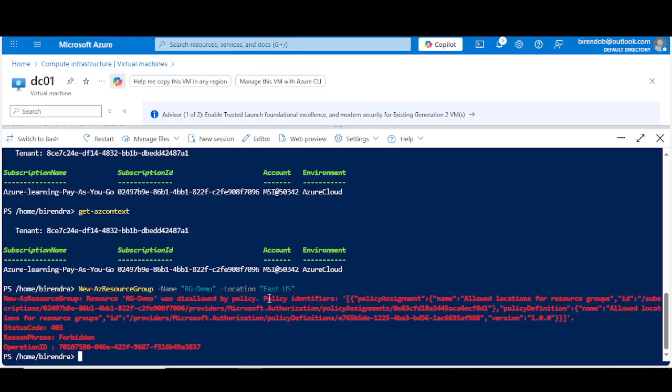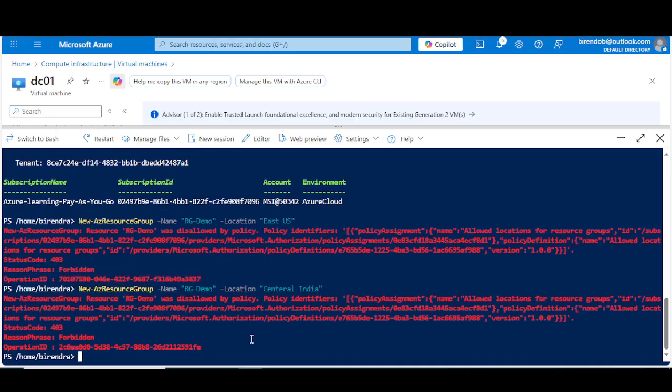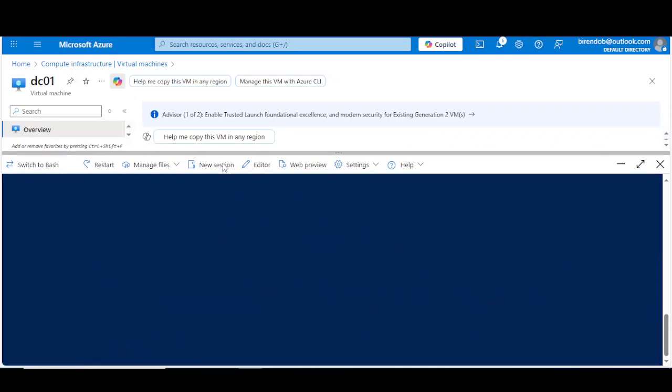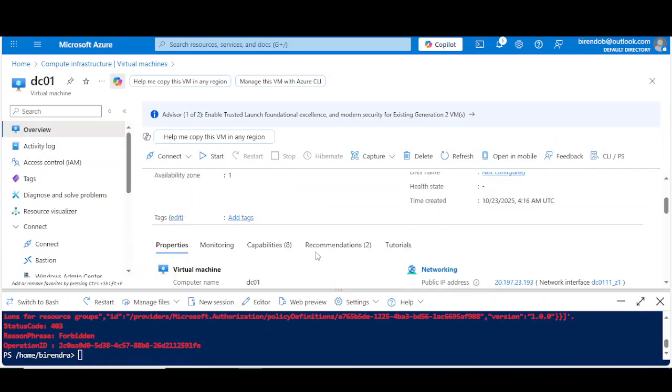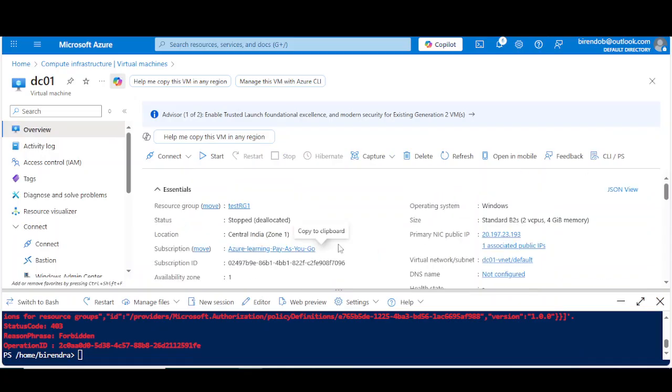This is not created because of a policy. I have created a policy, so I cannot create any resources here. Let me put Central India. It says allowed locations only. Let me correct this, Central India. I may need to correct the name. Okay, let me use the RG in Central India.